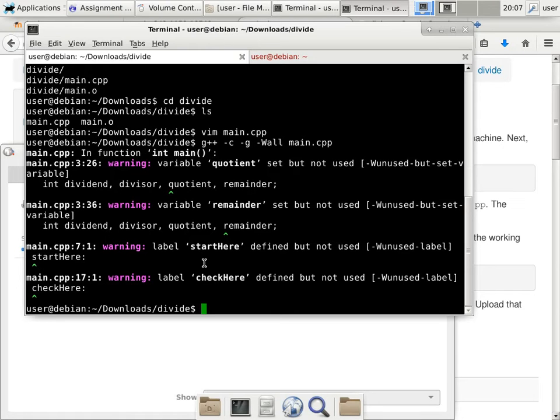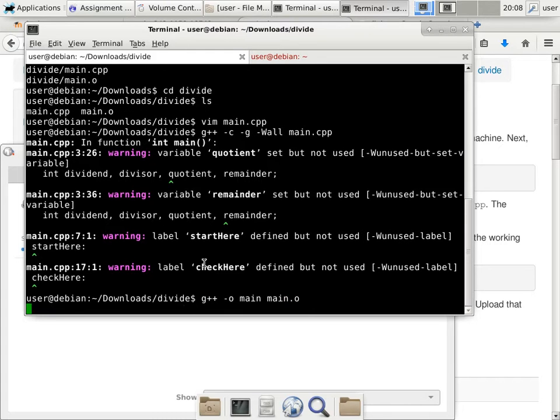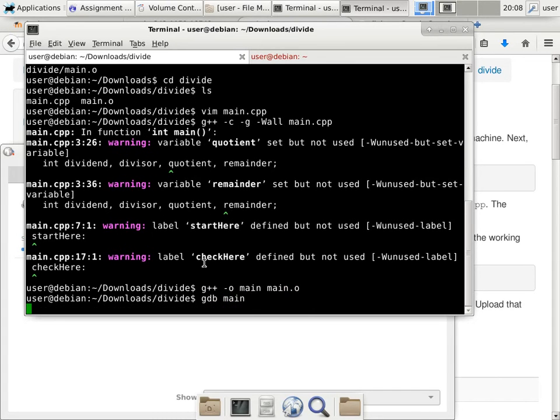In this case, it complains about quotient being set but not used. That's okay. Remainder, same thing. Start_here and check_here are defined but not used. In other words, I don't have any gotos into those labels. Those are all okay, not a problem. So now we'll go ahead and get into GDB. Oh, wait, I forgot one thing. I have to link the program to the executable, and then we can now gdb main.